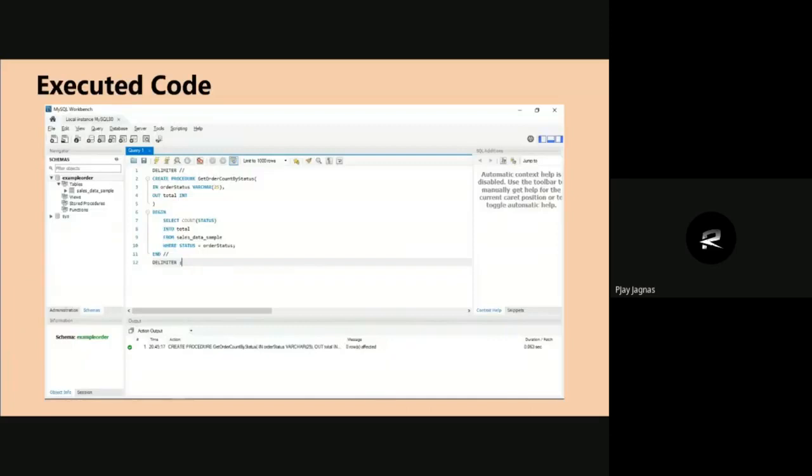This is the executed code from MySQL. Same thing, we create a procedure named get order count by status. In keyword, order status is our first parameter, varchar 25. Out keyword for our second parameter named total. So let's begin. Select count status, because we're looking for status, into total, from sales data sample where status is equal to our first parameter order status.